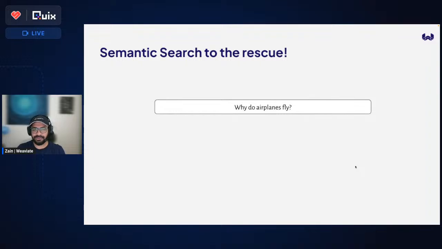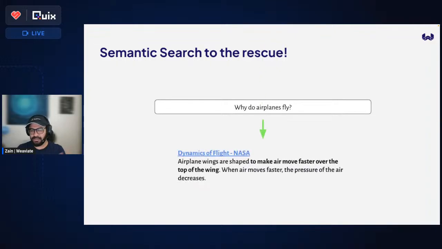What we really want is a semantic form of search. We want search based on human level similarity. Imagine going to a librarian telling them, I want to know why airplanes fly, and they're going to come up and maybe bring up an article or a book that explains exactly why. And this is the type of search that a vector database can give you.